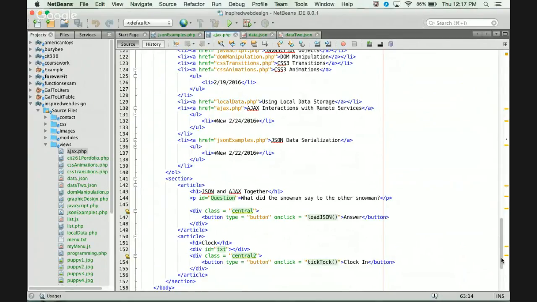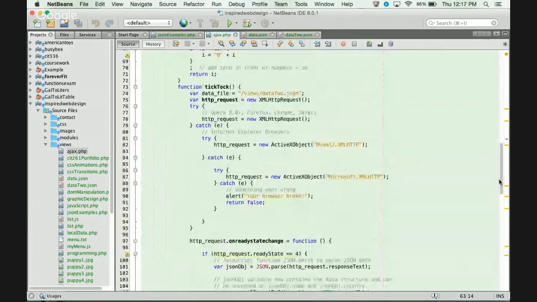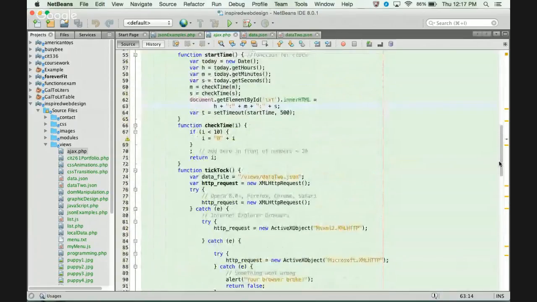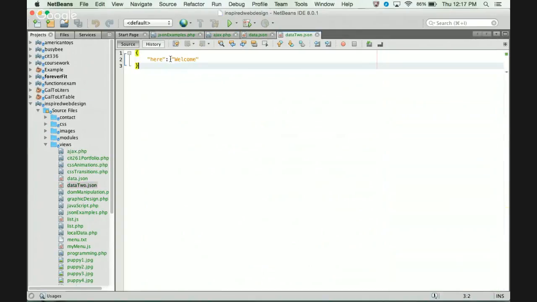So here's my HTML for it. And then right here, here's my function for the start of the clock, the check time. Here's my function for the JSON. So it gets the data from this file. So when you hit enter, it'll say welcome.